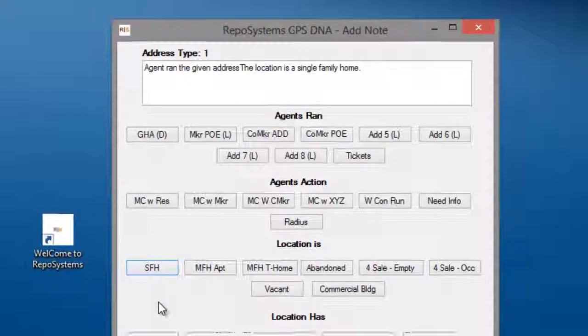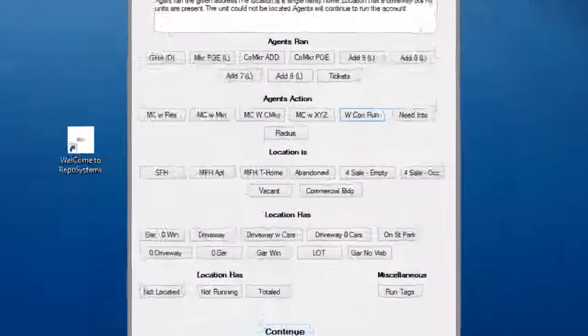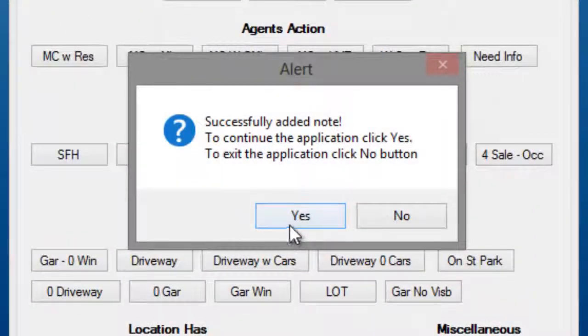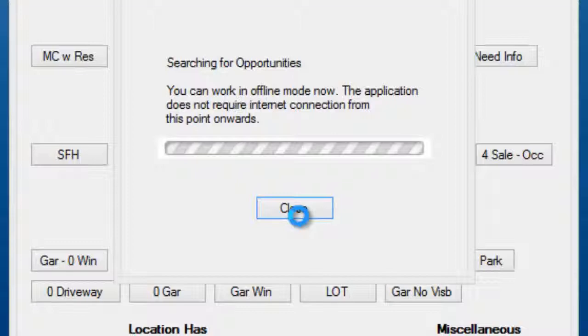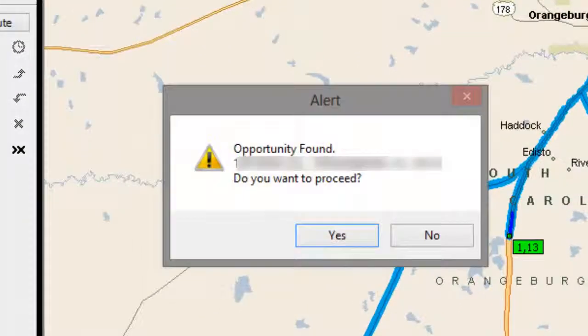I'll simply click the pretext boxes and units not located, and the note was added successfully, and I am currently disconnected from the internet, so it's actually holding that information for me until the PC gets an internet connection.